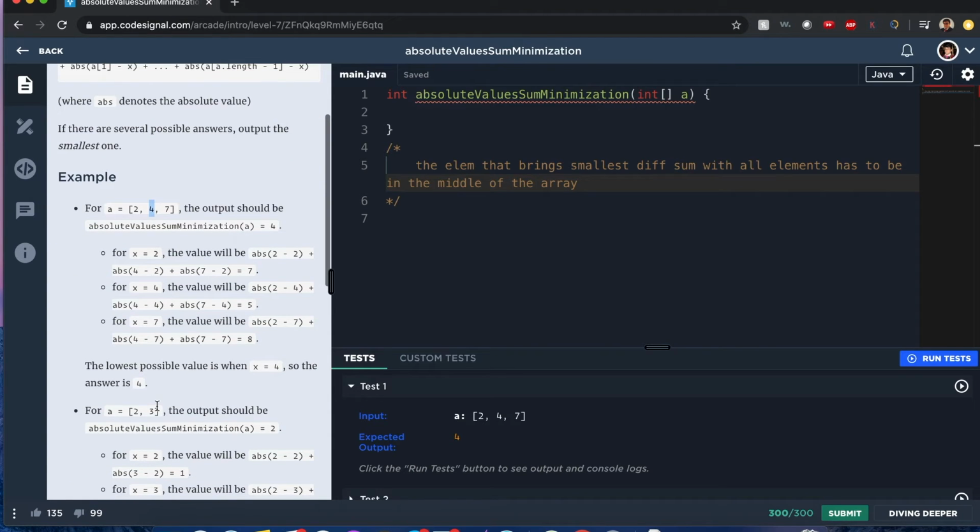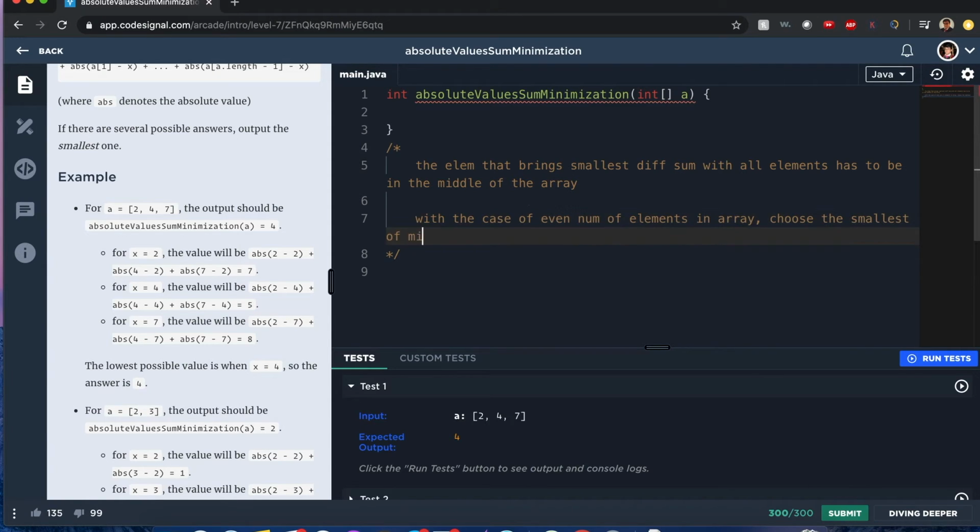But then we have to think about the cases when there's an even number of elements in the array. In that case, you actually have to choose the smaller of the middle elements. So if it's 1, 2, 3, an odd number, it's definitely going to be 2. If it's 1, 2, 3, 4, 5, we have to choose 3. And no matter how we shift this around, say negative 10, or let's say 7, the middle value 3 always brings the smallest sum.